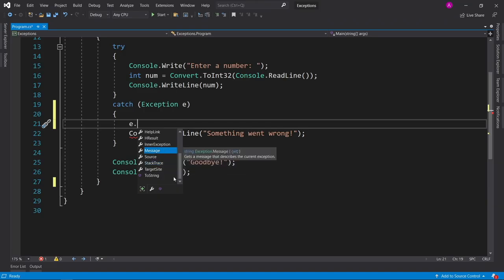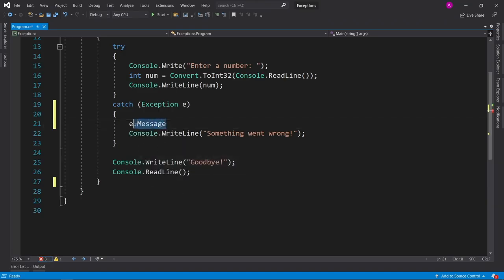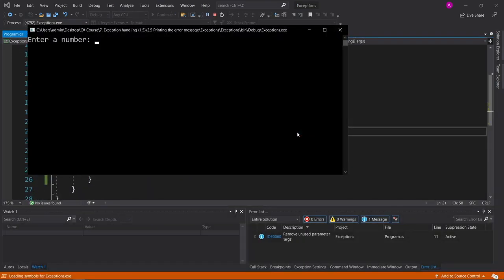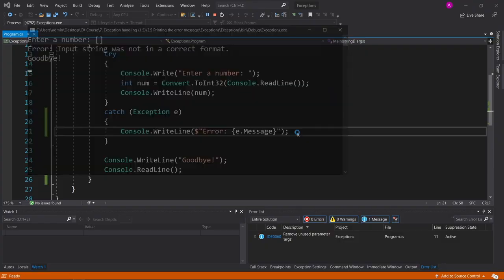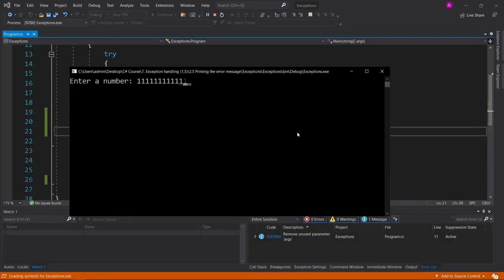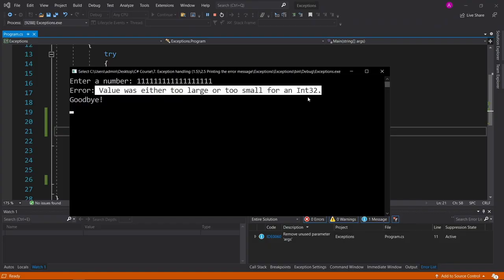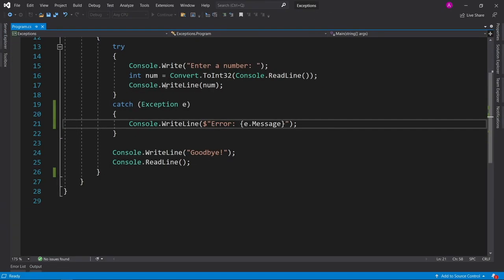The thing I want to focus on right now is the message. So we can use this and print it out to the screen. So we can say error, and then type in e.message, and let's run that. Now if you enter something invalid, input string was not in a correct format. If you enter a very big number, then value is either too large or too small for an int32. As you can see, these error messages are pretty descriptive, and normal users should be able to read this and understand it.